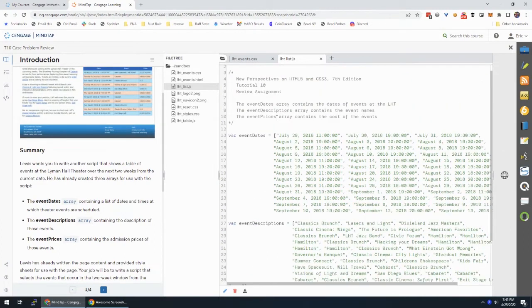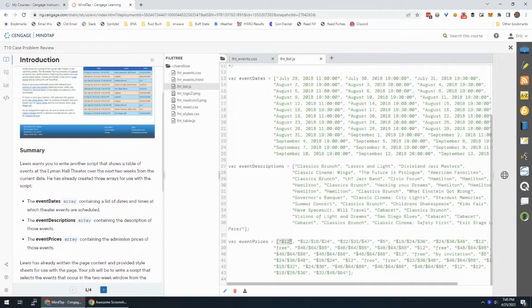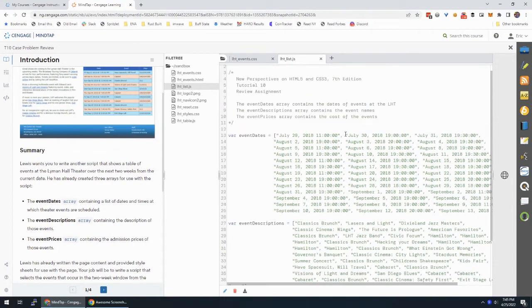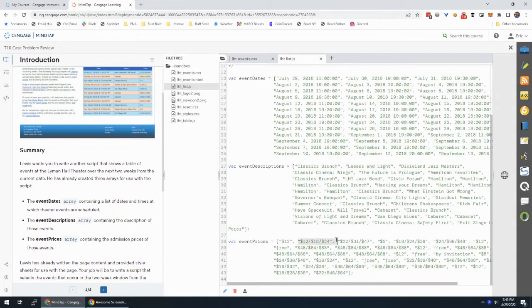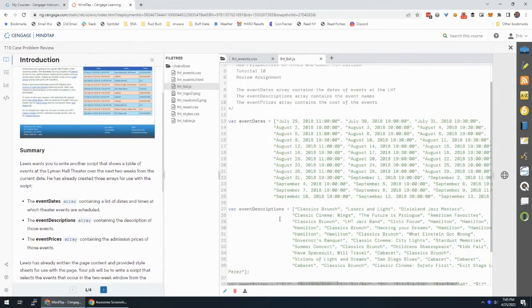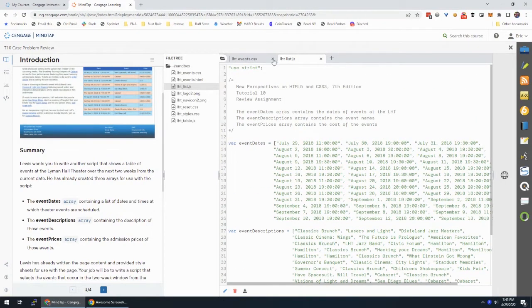array. And these are known as parallel arrays, meaning the data in spot 0 of the event date array lines up with the data in spot 0 of the description, which lines up with spot 0 in prices. And then spot 1 lines up with spot 1, lines up with spot 1. Okay, so that's why they're parallel, because the index of each array has corresponding data. And we don't have to do anything with this, just understand that this exists.